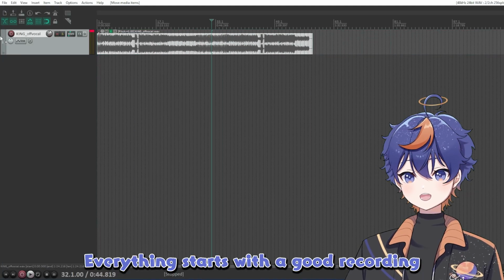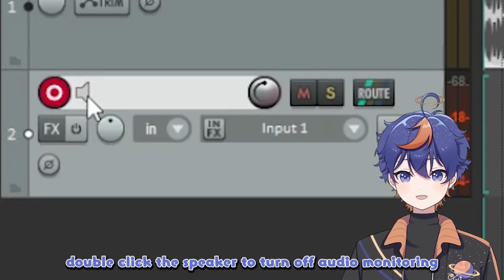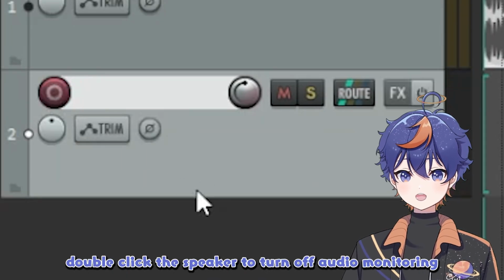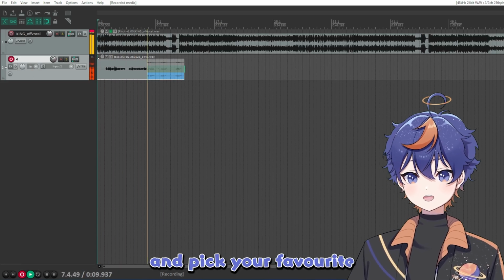Everything starts with a good recording, so here are the basics. Use Ctrl-T to make a bunch of new tracks, double-click the speaker to turn off audio monitoring, and then arm your main track and press R to record. Get a few takes of your main vocal and pick your favorite.